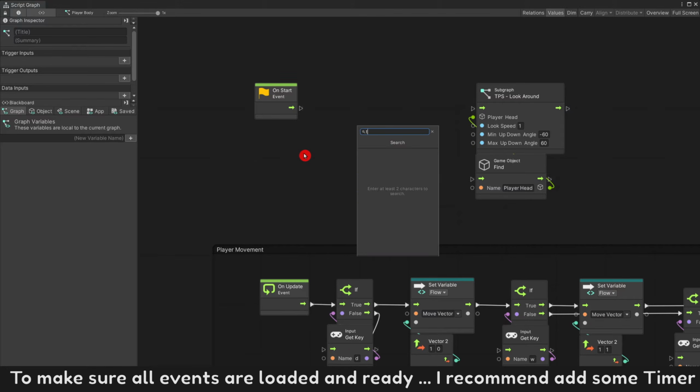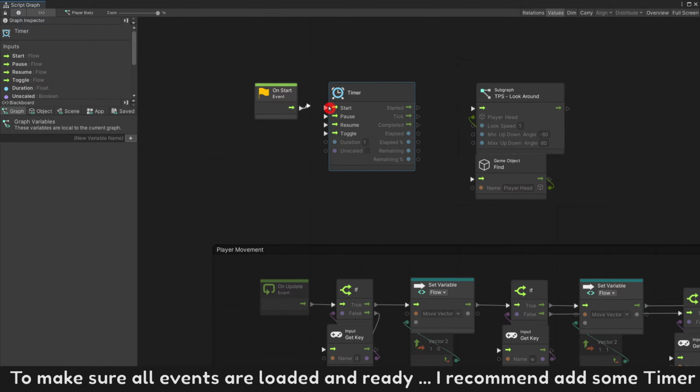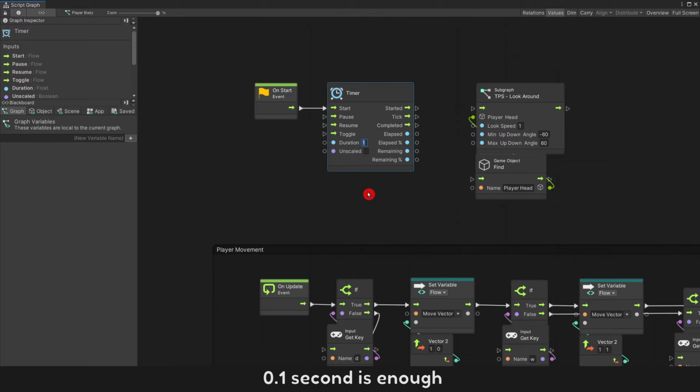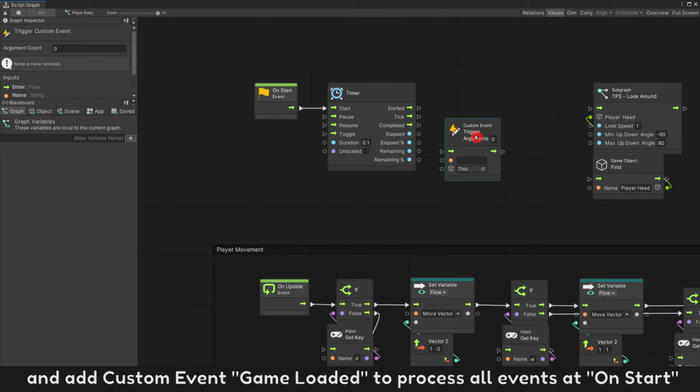To make sure all events are loaded and ready, I recommend adding a timer. 0.1 second is enough. And add a custom event, game loaded, to process all events at on start.